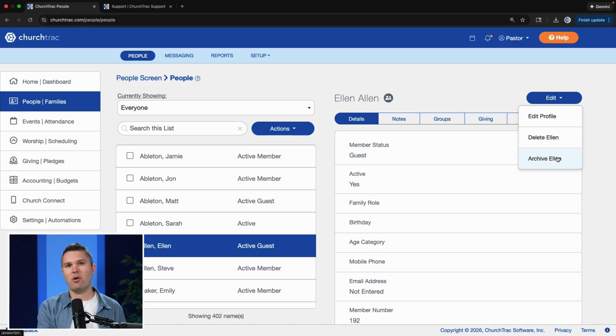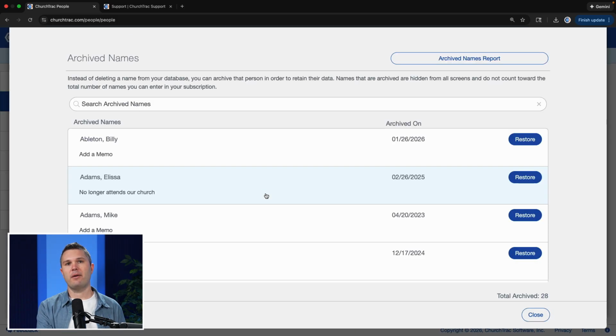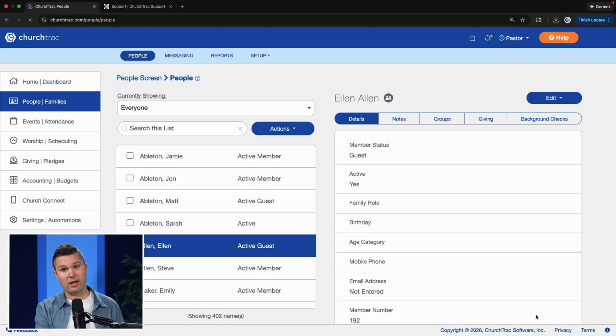But at any time, all you have to do is unarchive that person if you need to go ahead and pull that person back up and add them back into your database. So it's a really great feature. You don't get charged for archived names. It's very common for me to see churches that have more archived names than not archived names. So yeah, great feature.